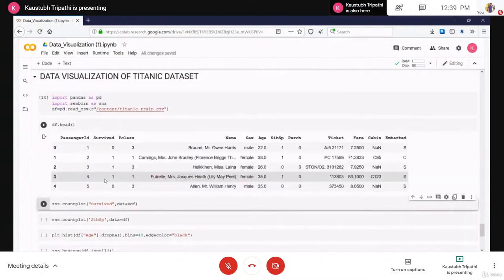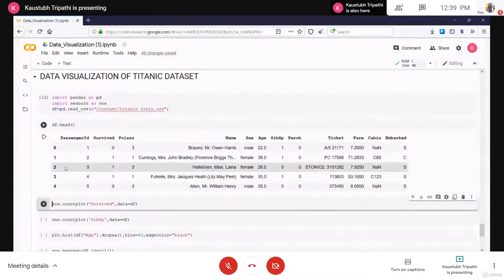df.head. Now this is how our data looks like. We have got the index over here in the Titanic, and the passenger ID, survived 0 or 1. 0 is not survived, 1 is survived. Pclass, the class of the person.